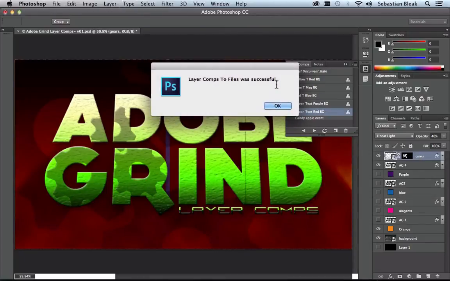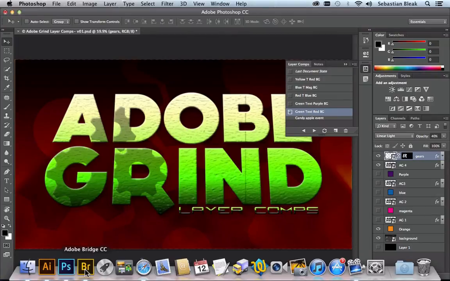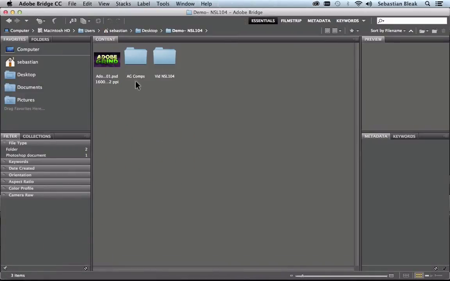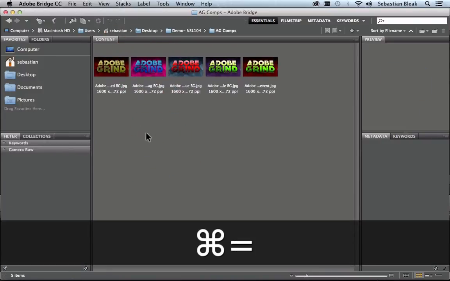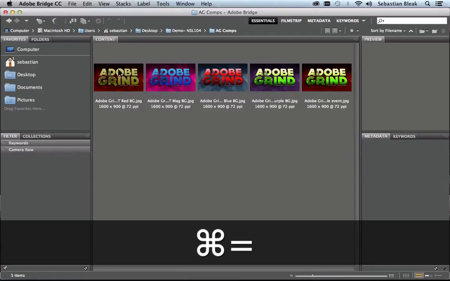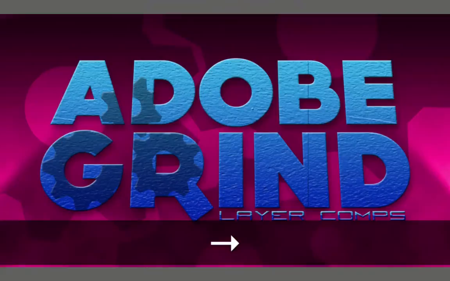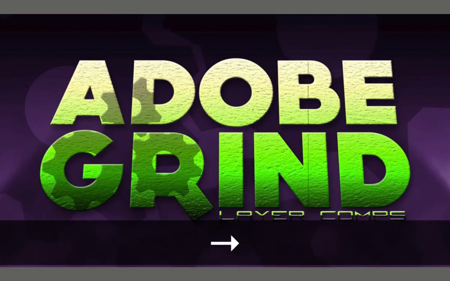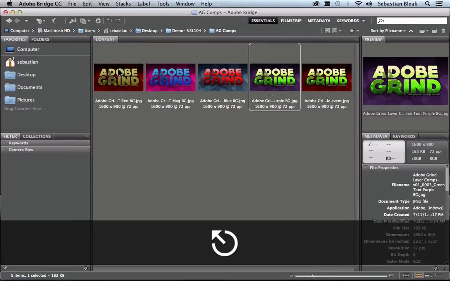It's doing it all now. Now it lets me know that it was actually successful. I'll hit OK. Let's go over to Bridge. Now that we're in Bridge, this is that folder I just created, Adobe Grind Comps. So I'll click on here, and now I have view of all of my comps. I'll click on one of them, hit spacebar, and I'm able to view them all right here in Bridge. All different JPEGs, ready to be sent off to my client.